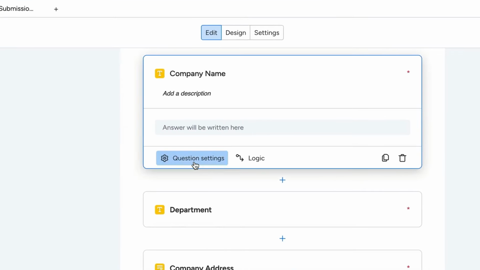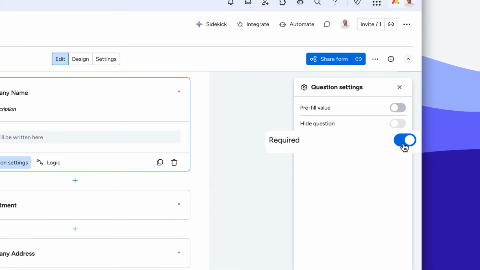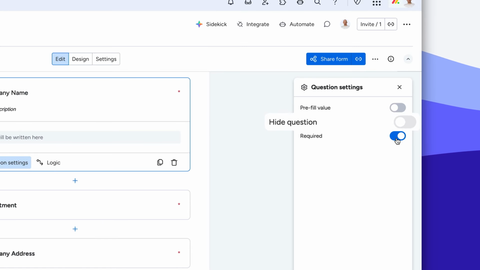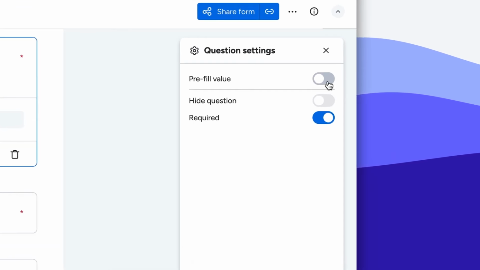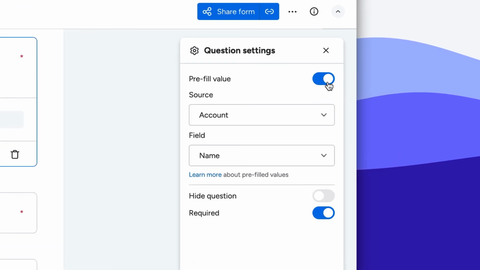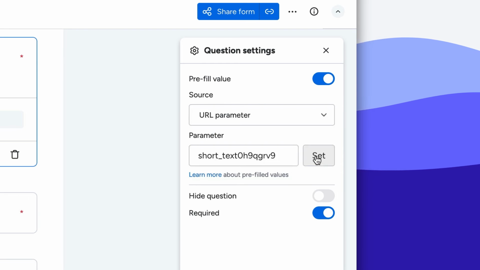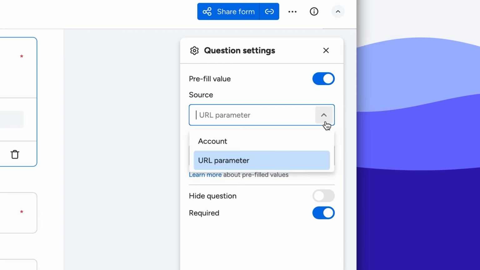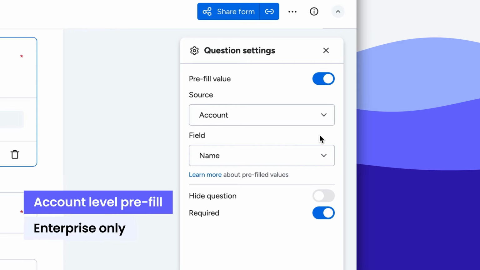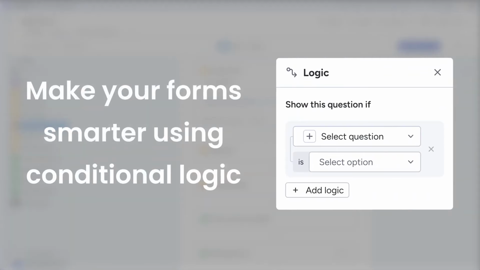Okay, click the Settings menu on any question to make it required, or keep it internal for board-only visibility. Need a quick baseline for certain answers? WorkForms offer pre-fill URL parameters for a more personalized experience on our Pro and above tiers, and account-level pre-fills for Enterprise. Something cool? Make your forms smarter by adding conditional logic.